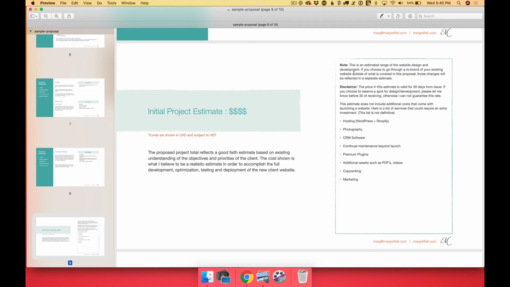Now over here, there are a few disclaimers we want to include. So this is an estimated range of the website development. If you choose to go through a complete rebrand, this is assuming this client already had their branding done. So we were building a site that already had some design elements, but if they wanted to go through a full rebrand, and your existing website is not covered in the proposal, these changes will be reflected in a separate estimate. And this does happen a fair amount, I would say. Somebody asks for features that are not included in the proposal, they get scoped out in a separate estimate. And I'm going to have some more videos on those sorts of conversations and how to navigate them.